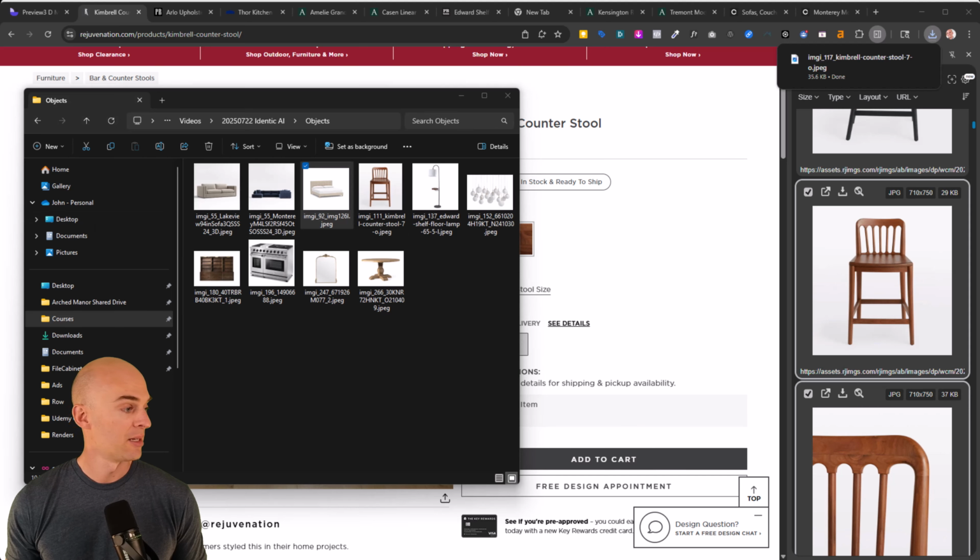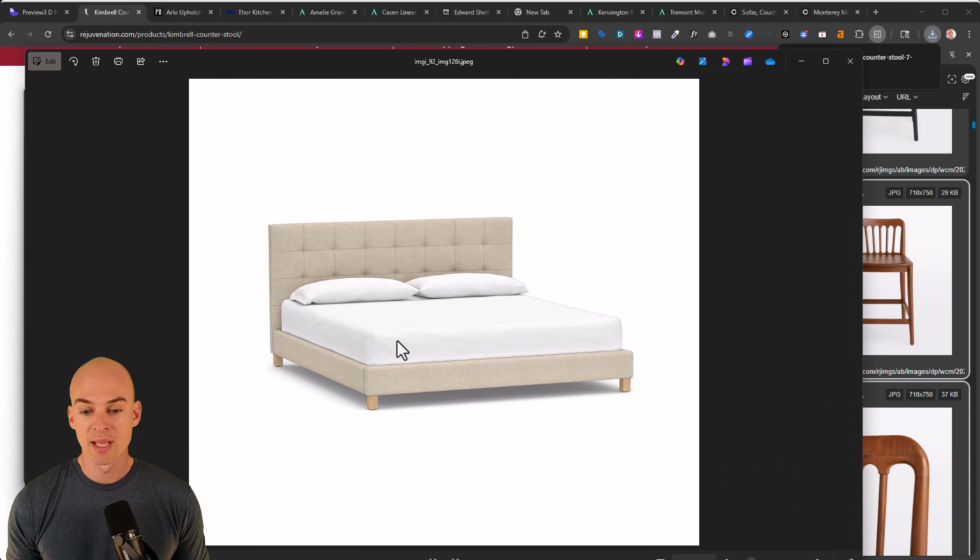So for example, this bed right here. Let me bring this over on this screen. I didn't get the picture that showed the very front or the side or the back. I wanted one that kind of showed the side profile, which includes the front and the side, just so AI knows the basic shape of the object.